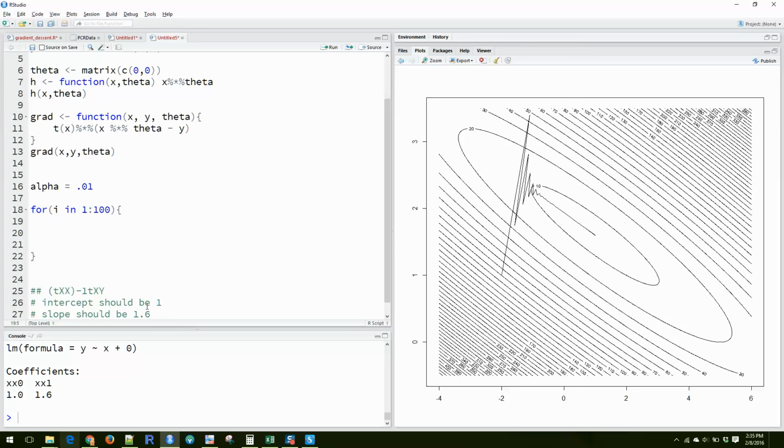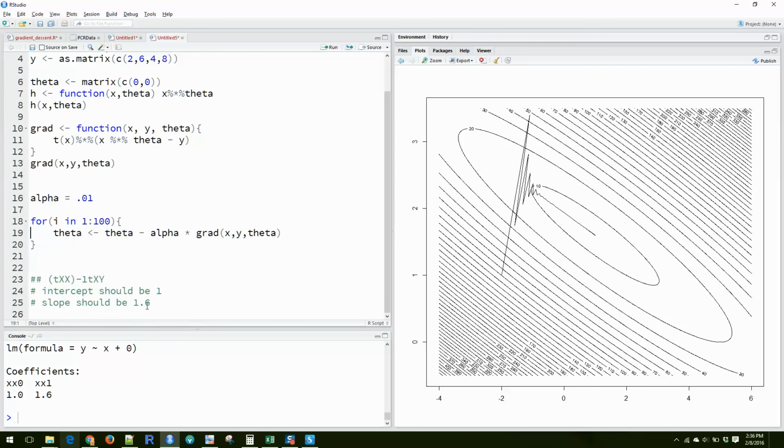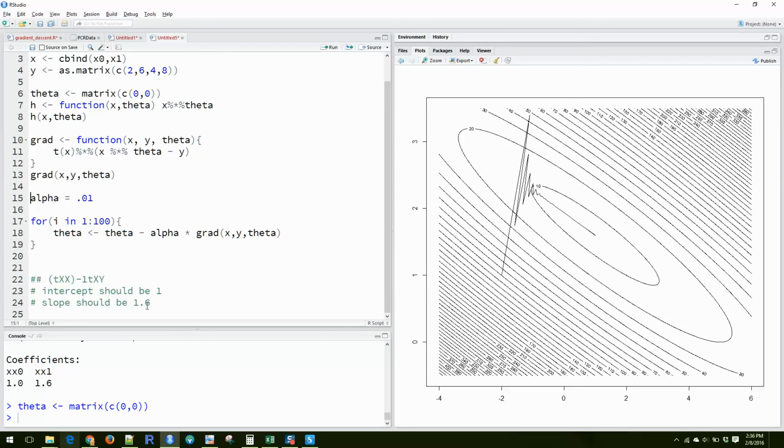Okay, so what are we going to do? We're going to take our theta matrix and update it with theta minus alpha times the gradient of x, y, and theta. We'll start off with theta as 0, 0, and then let's hope this works. I guess before I run it, I just want to make sure everyone's okay with this implementation of the gradient descent algorithm in matrix form.